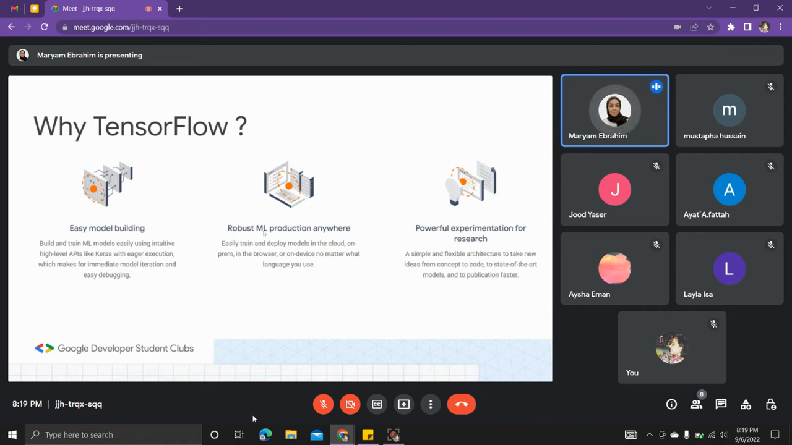Okay, robust ML production anywhere. It's easy to train and deploy models in the cloud, on prem, in the browser, or on device, no matter what language you use. So you can use TensorFlow anywhere. It's a powerful experimentation for research. It's a simple and flexible architecture to take new ideas from concept to code, to state of the art models, and to publication faster. They promise us that TensorFlow is a powerful library that will help the researchers working in the machine learning field to give them the best experience.